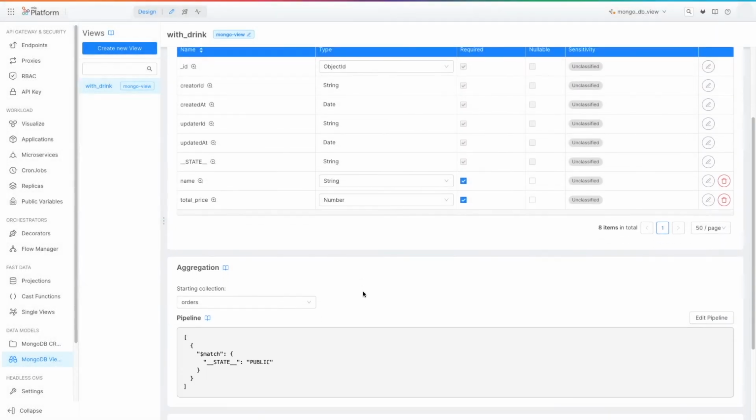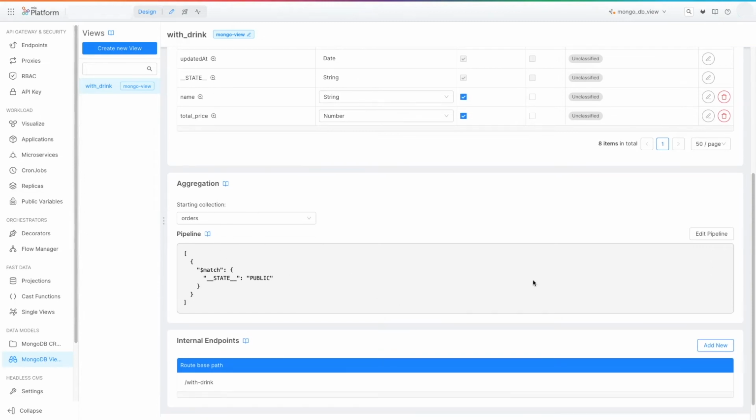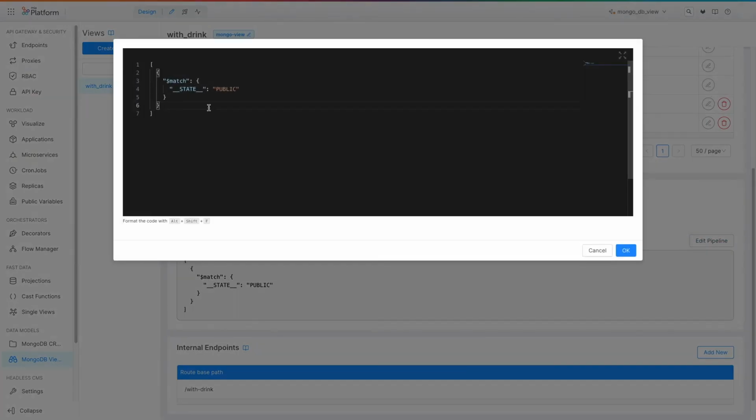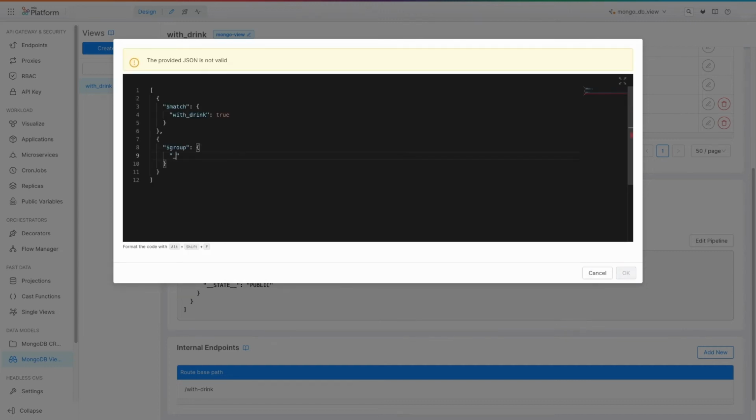Finally, it's time to work on the aggregation. The result we want to achieve is to aggregate by name only the pizzas purchased with at least one drink, and from each of them extrapolate the price, and then sum them. So let's start by filtering only pizzas purchased with at least one drink. Once this is done, we group the pizzas by name and extrapolate the prices to sum them in the total price property.